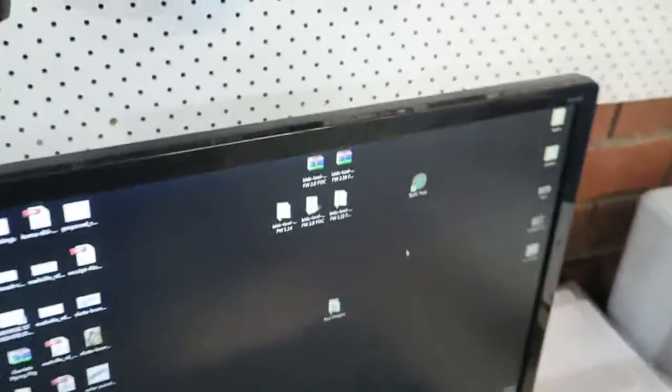Now onto the computer. You need to download and install the BLDC tool. Open it up.